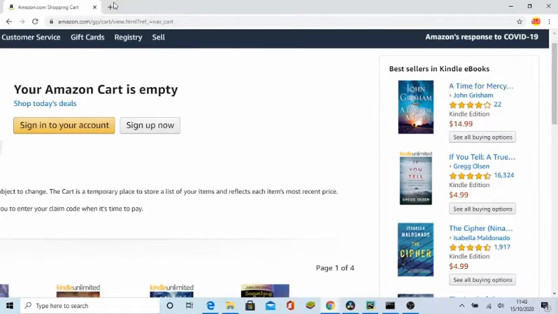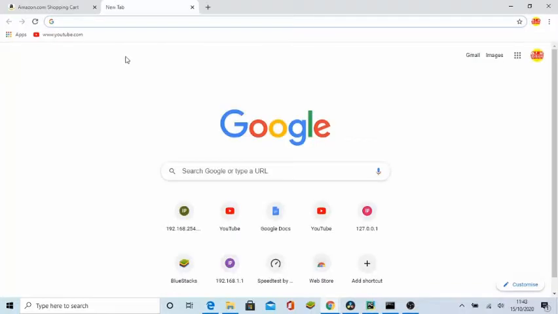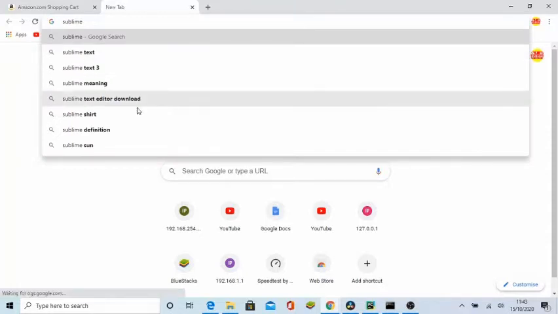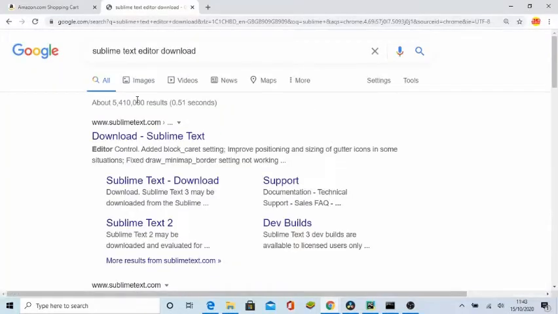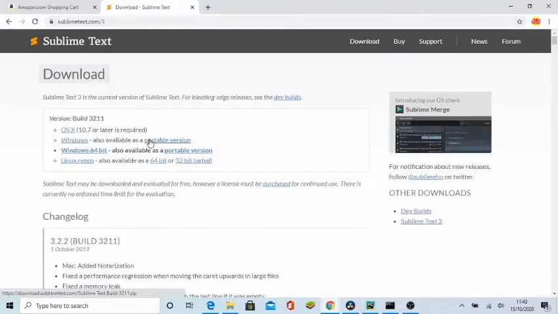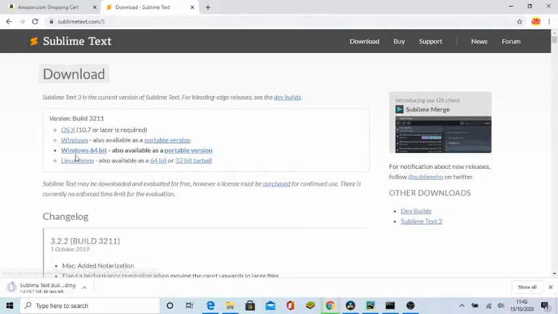So what you need to do is download a software called Sublime Text editor. Download Sublime Text. This software will help you to write code. You can download it for OS X, Windows, Windows 64 bits. Good.